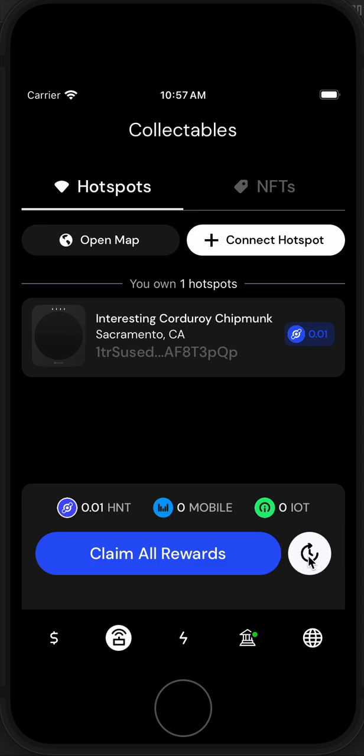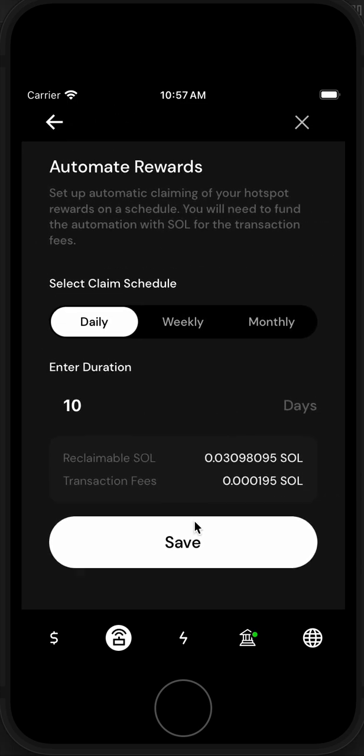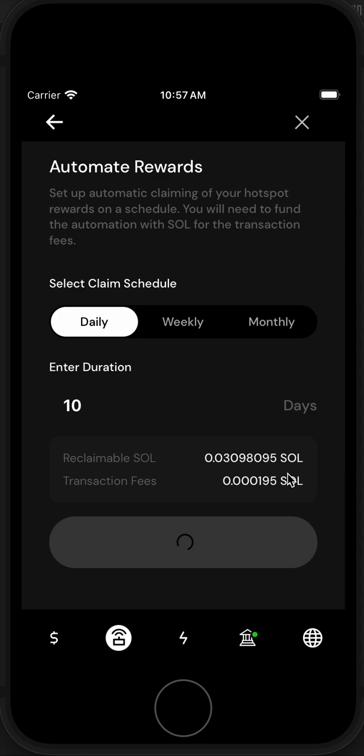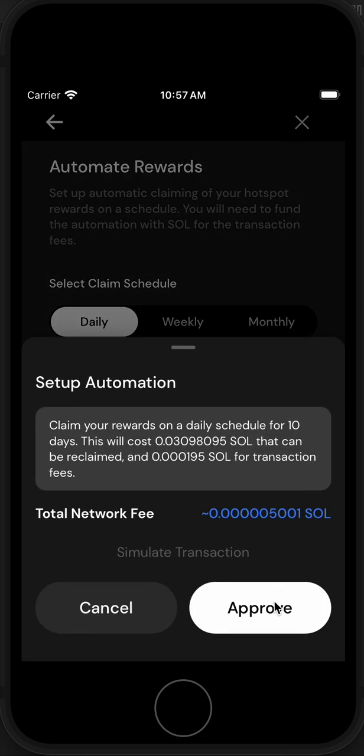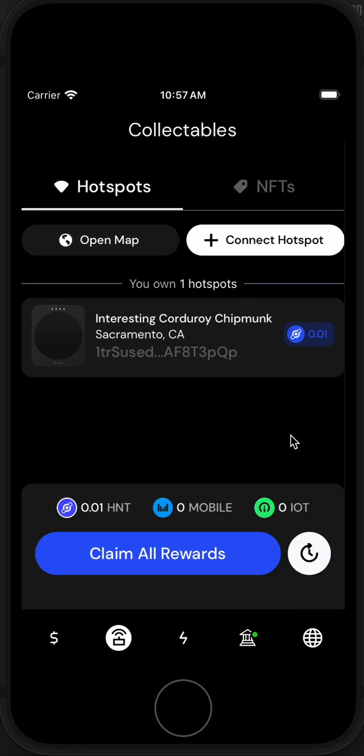So first thing you're going to want to do is enable automation on that. So you click this, and we're going to automate it daily. Now again, you could do this weekly or monthly if you want to save transaction fees. It's really just up to the arrangement that you have. And now all the hotspots in this wallet are going to get claimed on a daily basis, about a minute from now.